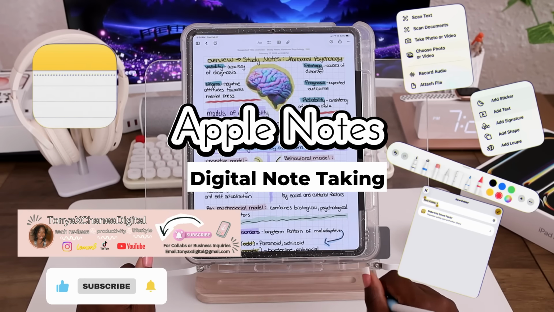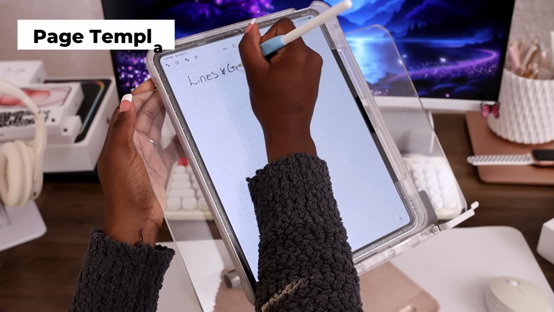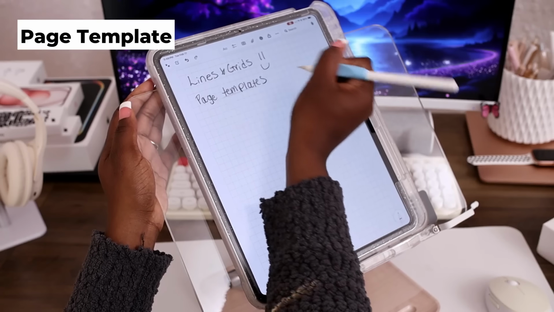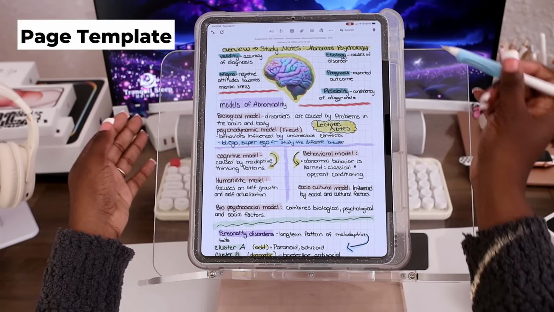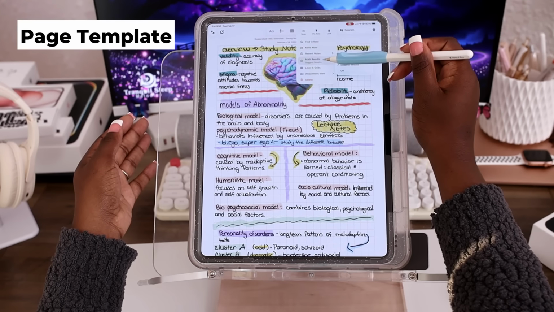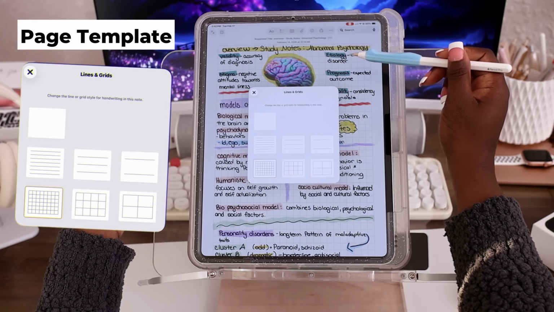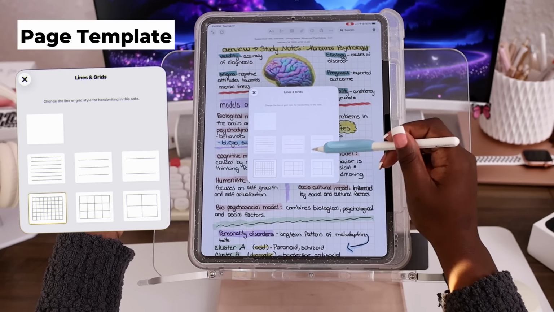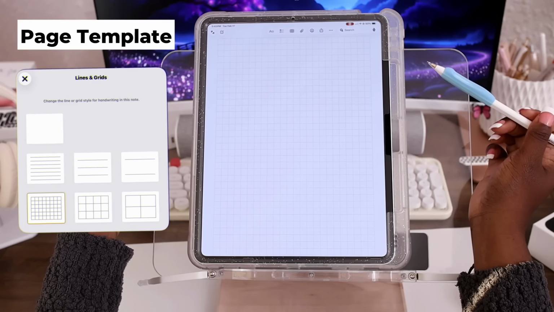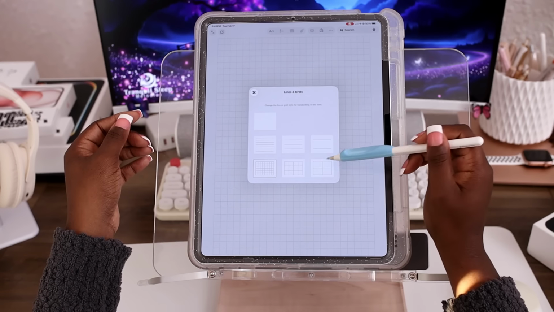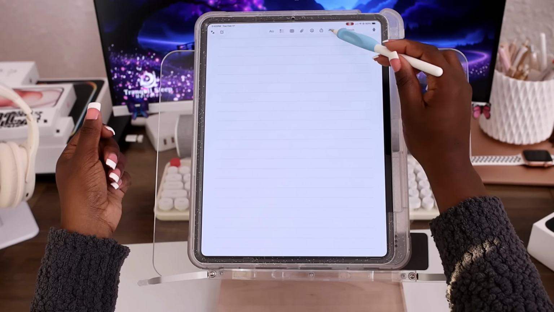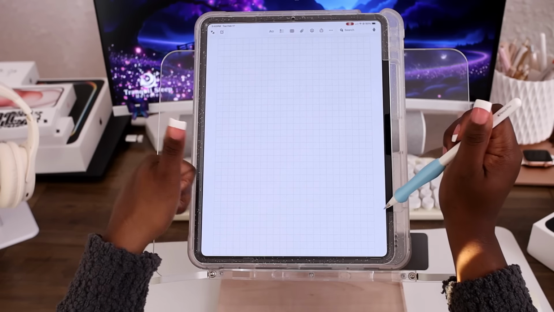So let's get started. The first feature in Apple Notes I want to show is the option to basically choose your page template. Apple doesn't actually call it that, but this is exactly how you can get to it. You can access this feature by clicking the three dots right up here, scroll down to the option where it says lines and grids. What this does is it allows you to choose which type of paper you want to write on, like college ruled, wide ruled, and more. I personally like writing on the graph paper. It helps me stay a little neater with my writing. So I really encourage you to play around with these options.